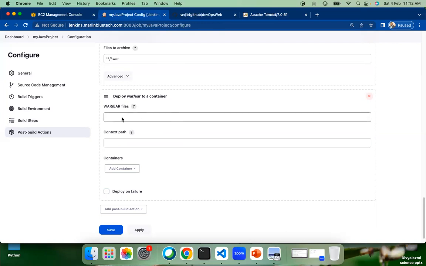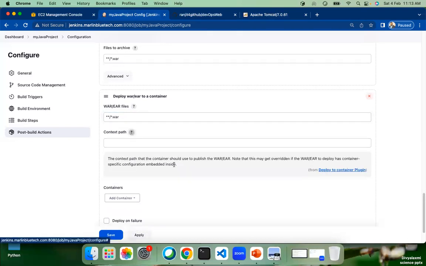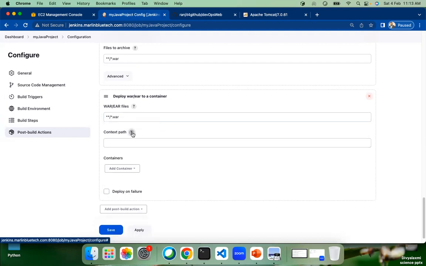So we have to deploy this to the Tomcat server. Here, what is the war file to deploy? We can give **/*.war. The context path: what is the context path? It is the path that the container should use to publish the war. If you want to provide this context path, you can provide it. If not, you can leave it.